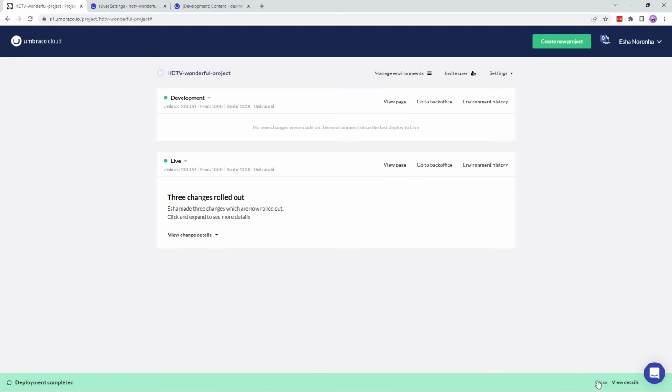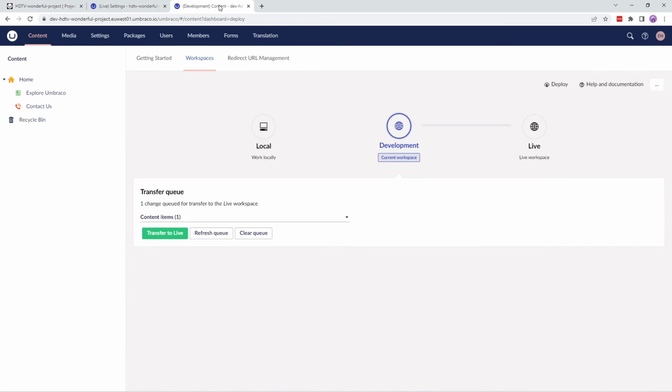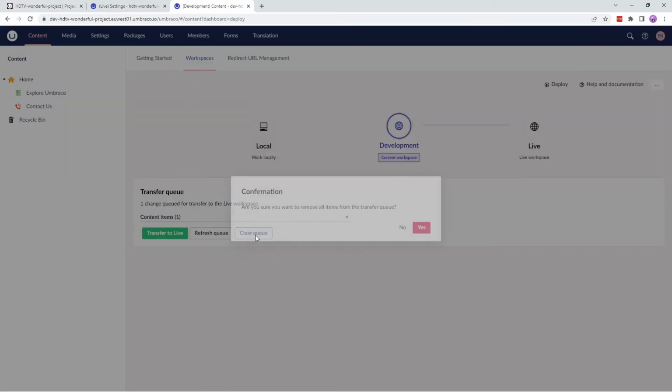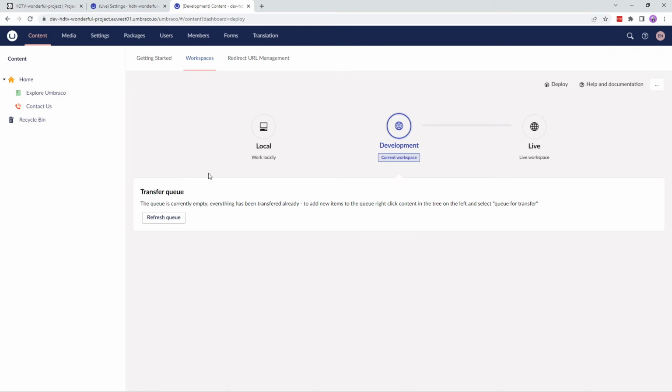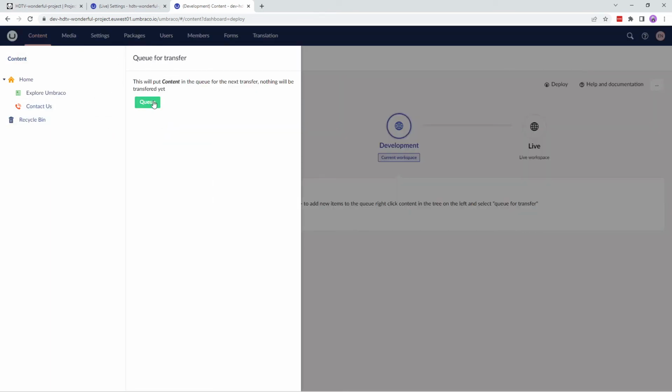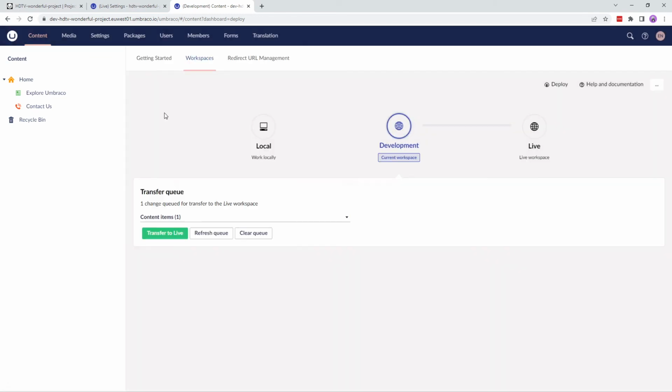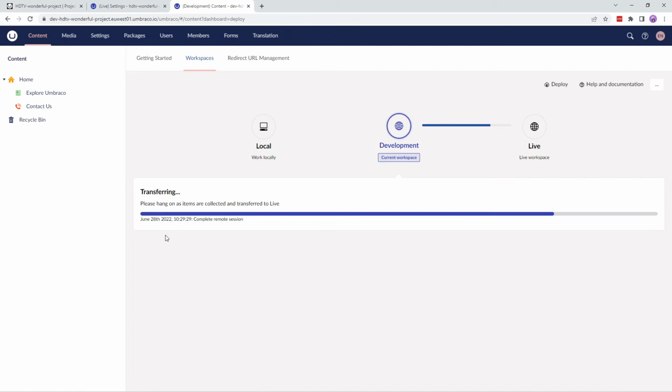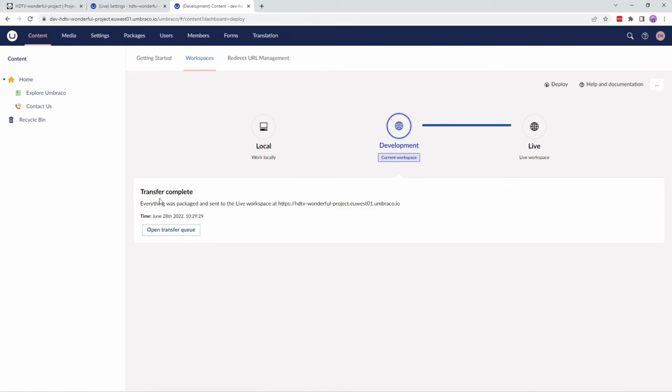Perfect. The deployment has been completed. Let's try to transfer the content again from the development environment to the live environment. I'll clear this queue here, right-click the content tree and select Queue for Transfer and open the transfer queue. I'll transfer the changes to the live workspace and we've received the transfer complete message. That's awesome.